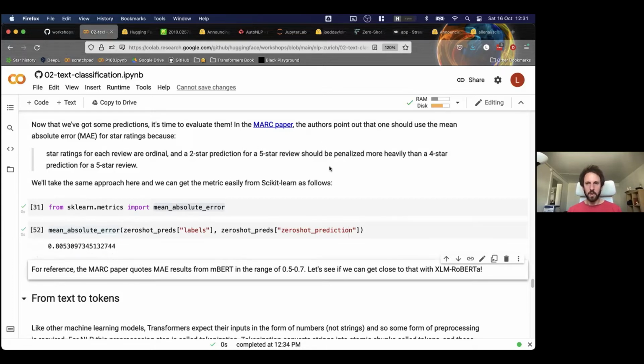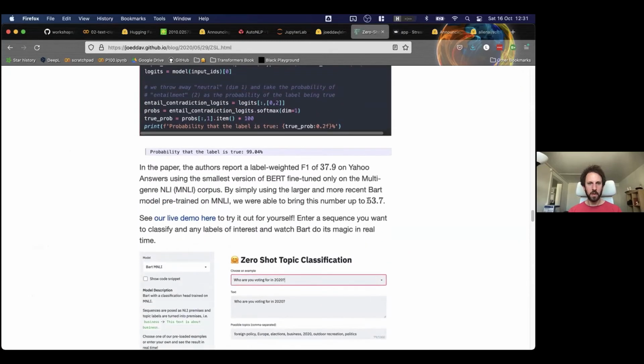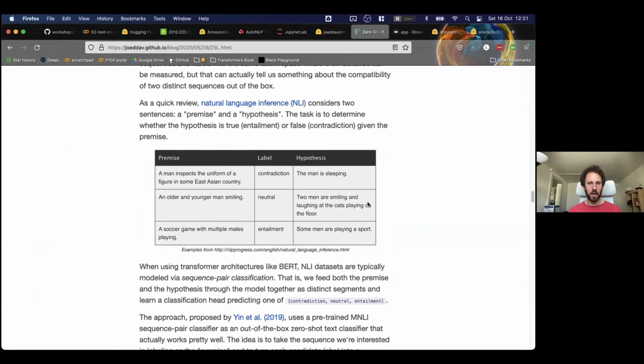Maybe just a side note, because someone asked at some point what is happening in the zero-shot pipeline? I'll take a minute to explain that. The zero-shot pipeline is actually adapting a task called natural language inference, where you've got a premise, a label, and a hypothesis. In this task, you say, okay, a man inspects the uniform of a figure in some East Asian country. And the hypothesis is that the man is sleeping. And the task is to predict if this is a contradiction, is it neutral, or does the premise entail the hypothesis? An example of entailment is a soccer game with multiple males playing, and the hypothesis, some men are playing sport. So that indeed says that one entails the other.